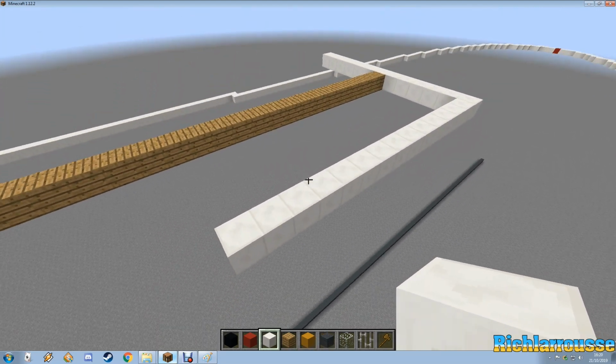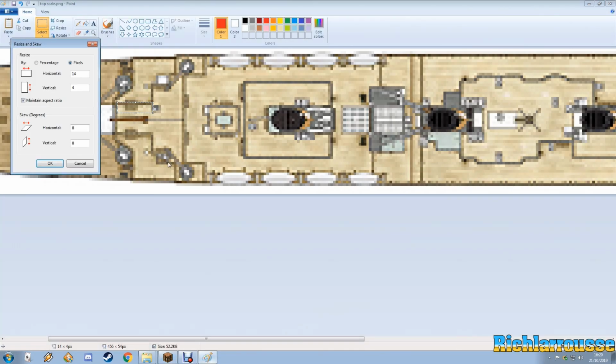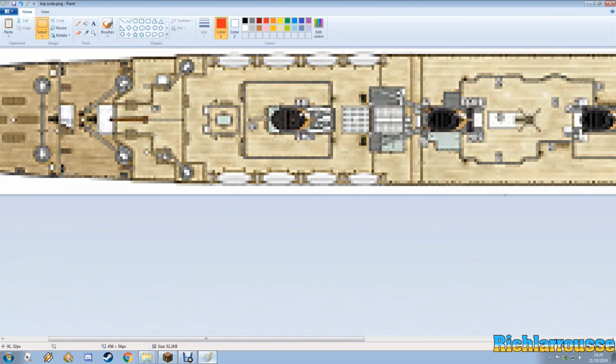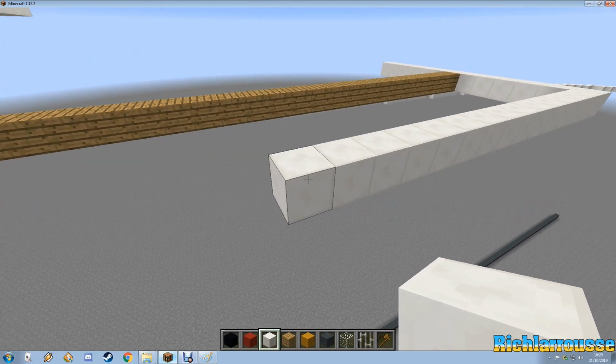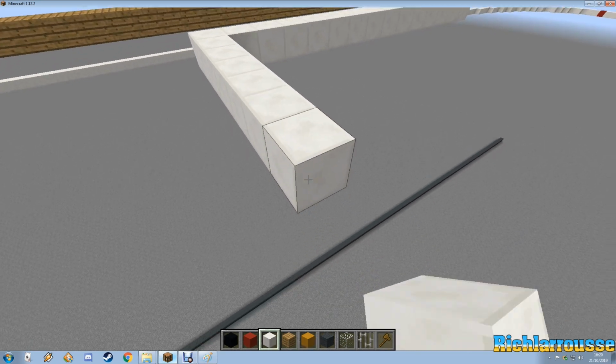So it's 14 forward there. You can do the same on the other side. And then we need to build out. We need to go out 8. So 1, 2, 3, 4, 5, 6, 7, 8.